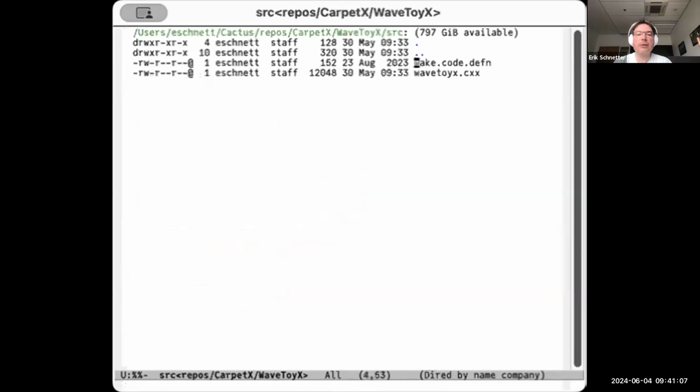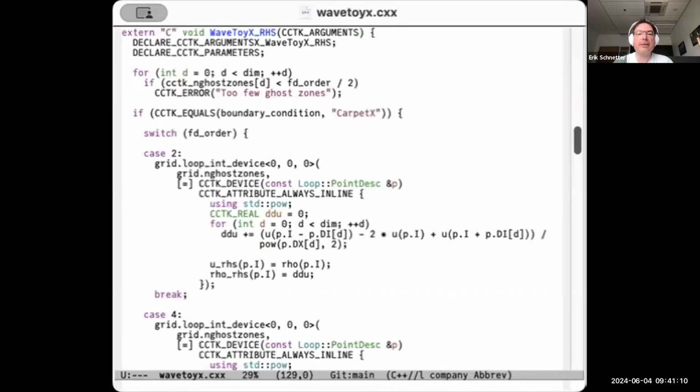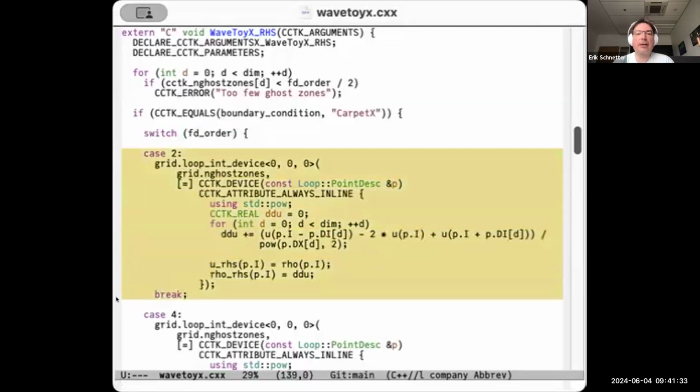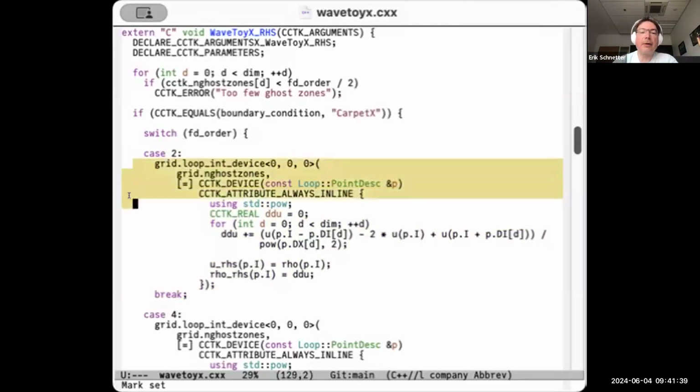And the corresponding source code, if you can read C++, looks like this. So there is this WaveToy right-hand side function that I promised. There's a bit of error checking, making sure we have enough ghost zones. And this function is a bit complicated. It supports both second order and fourth order finite differencing. This is this parameter FD order. So let's concentrate on the second order finite differencing here. That's this part. So this part up here, 4 lines, is a bit of boilerplate code that just means we want to loop over all the grid points. C++ is a bit of a verbose language, so I don't know why this takes 4 lines.